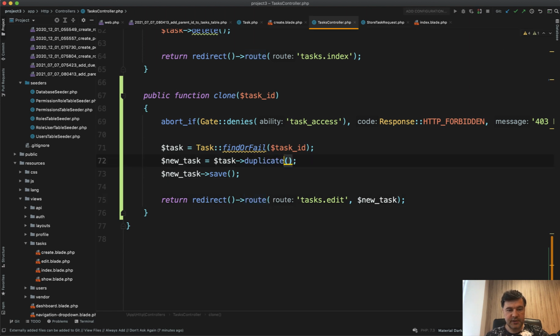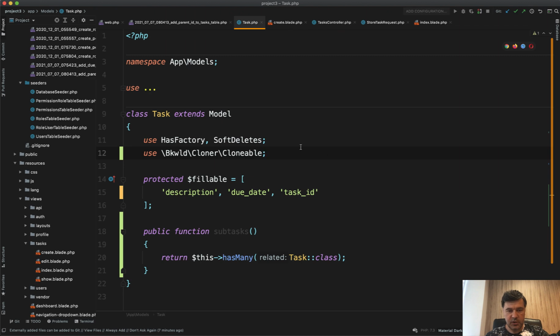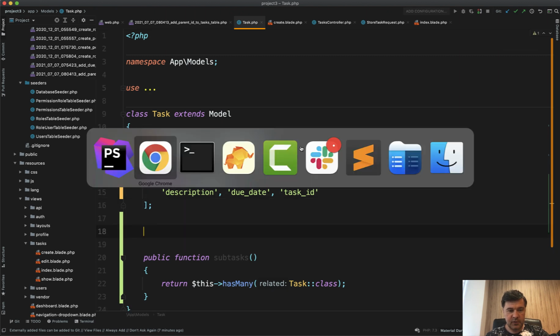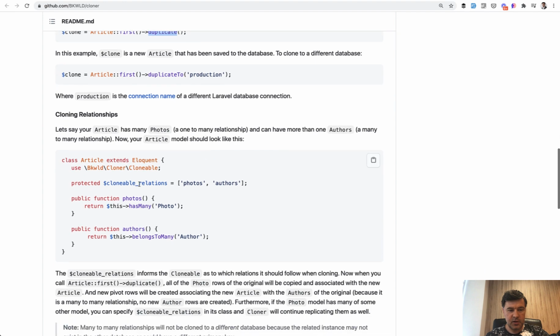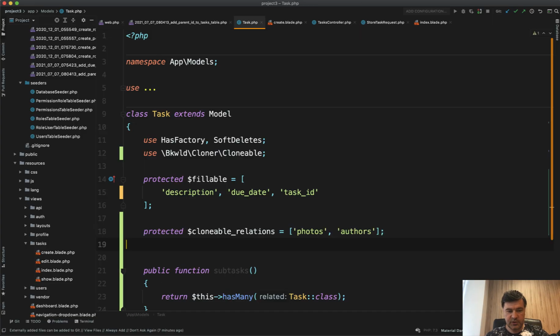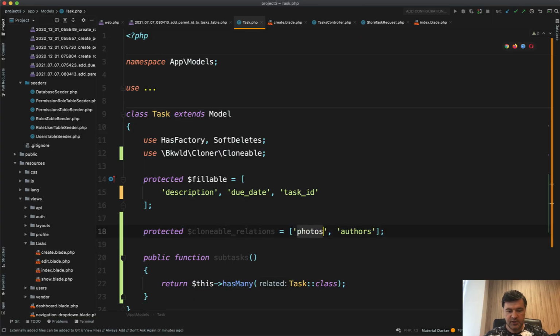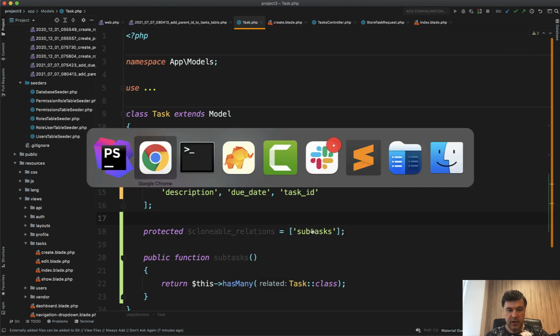And also we will specify which relationships to clone. So on the bottom of fillable, what was the variable name here? Clonable relations. Okay, protected clonable relations is subtasks. That's the only relation we have. And let's try it out.